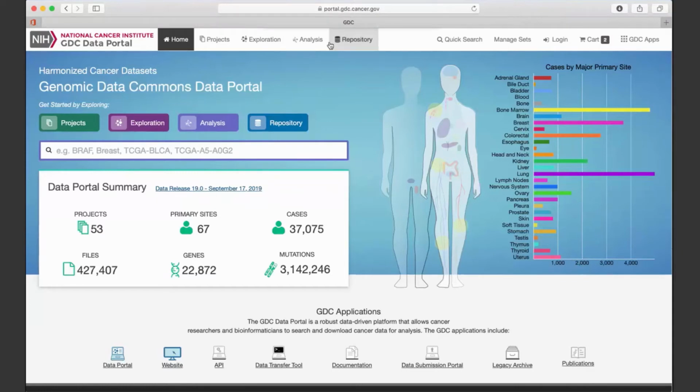If you haven't been to the GDC portal, if you're new to the GDC, this is what it looks like. You go to portal.gdc.cancer.gov, and then this main page will show you all the different projects, primary sites, cases. Just gives you an overview of the data that we have in the GDC.